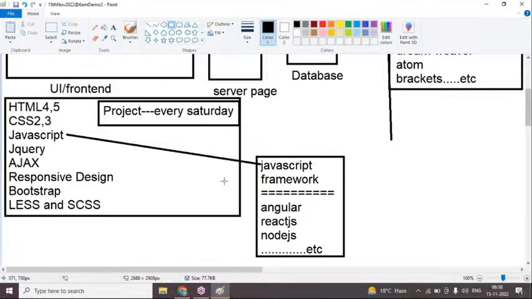Here, as of now, we are in front-end programming. To develop our application, we have to know how to use this front-end programming. Server code, Java code, database code, all codes we use here to develop our application. Here, JavaScript has frameworks. In this, you can see Angular, Node, React, like that. Because of those frameworks, we can develop our output. HTML 4 and 5, CSS 2 and 3, JavaScript, jQuery, Ajax, responsive design, Bootstrap, Less and so on. All these topics will be used to develop our output.